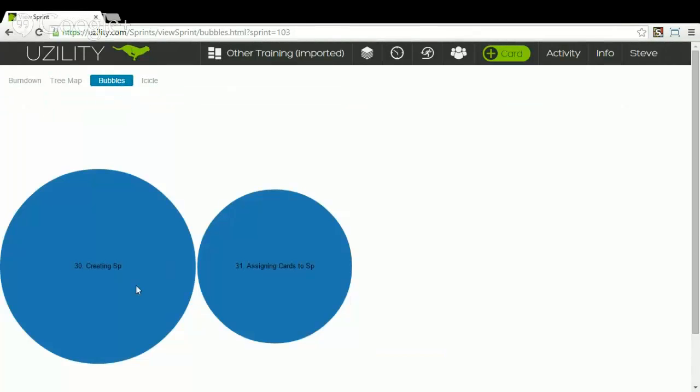And then the bubble chart. What I like about the bubble chart here is it shows the different cards, and the size of the bubble is based off of the point estimate. So this one here was an 8-point card, and this one here was a 5-point card. So the 8-point card shows up as being larger than the 5-point card. And even if you have 30 or 40 cards here, it will show a bubble for each card and the relative point size. So you can quickly look and see where the really big point estimated cards are, as well as the small point estimated cards.